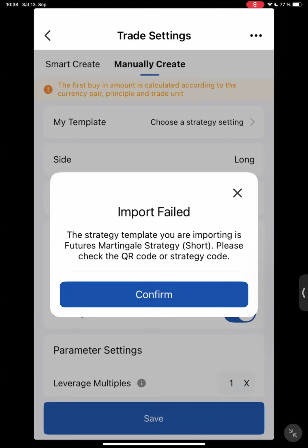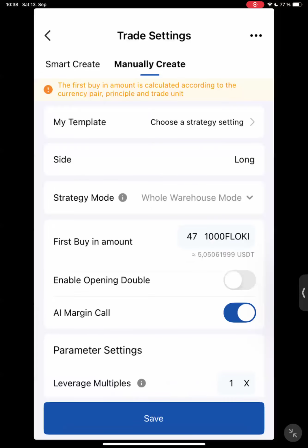The strategy template you are importing is Futures Martingale strategy for short. Please check the QR code, okay? At first, it doesn't even give you the details. At first, it just says import failed, but I think they've updated it. It tells you that you are rather copying short into long. So do you get that?